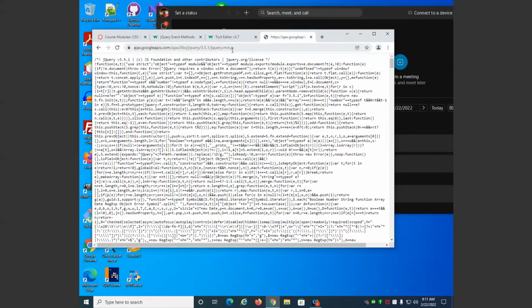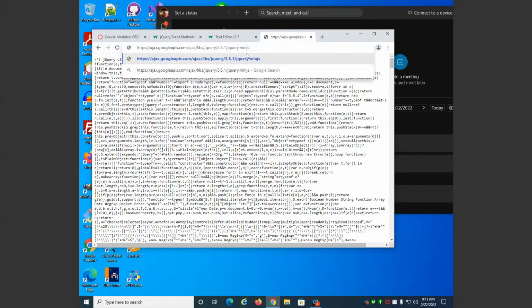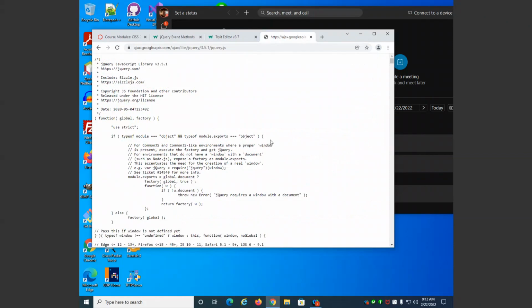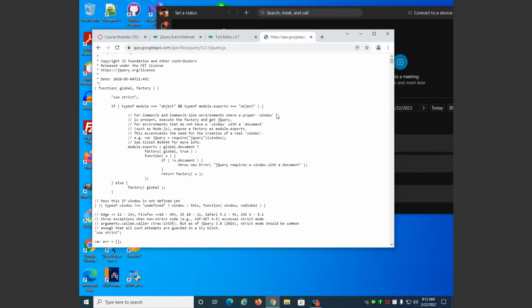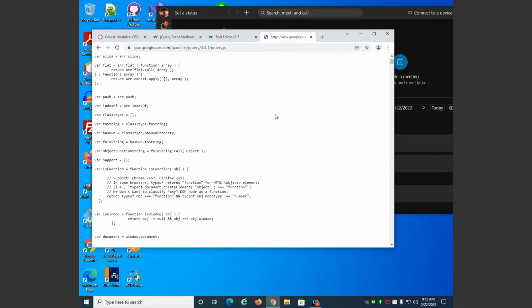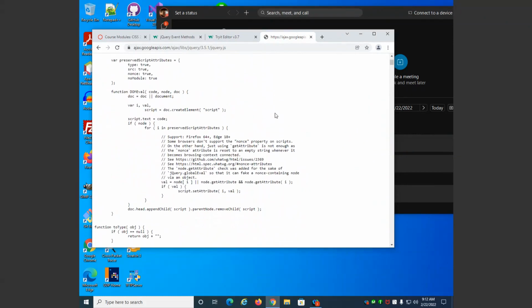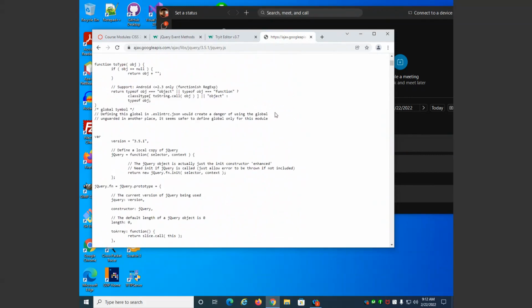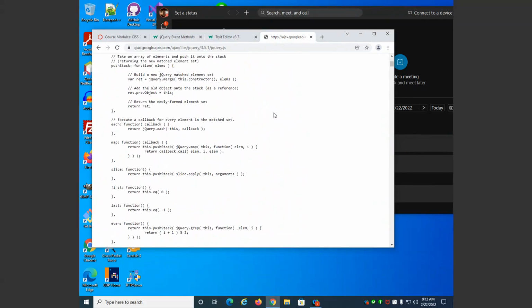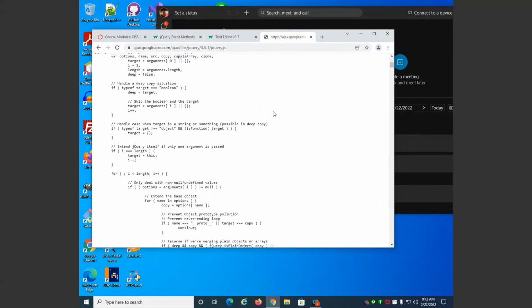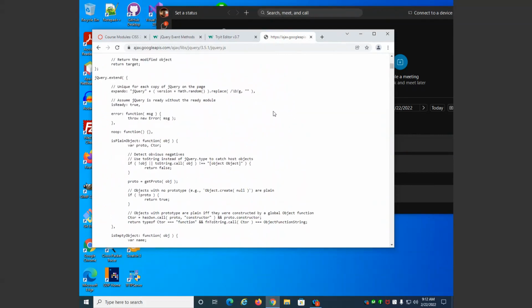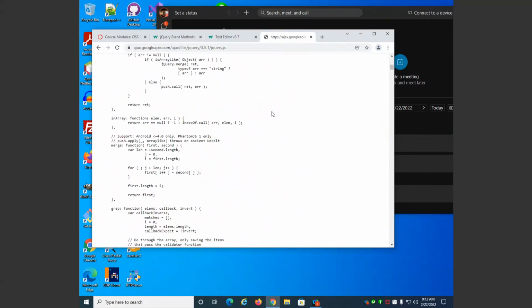If we did want to see all of the detail of jQuery, we could go like this. And this shows you all the stuff that's actually in jQuery. As you can notice, these are just JavaScript functions. There's a lot of them. They might be confusing, but it's still just plain old JavaScript.